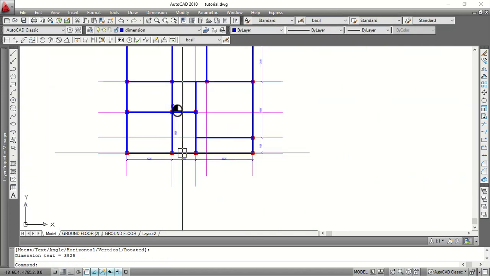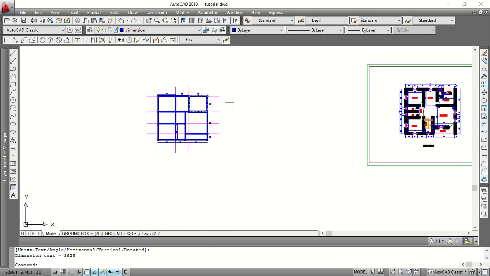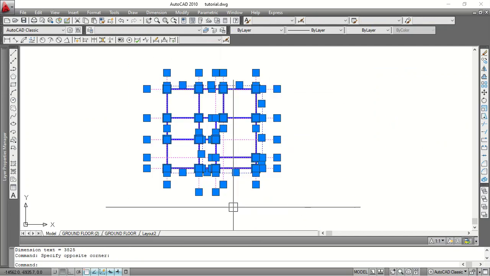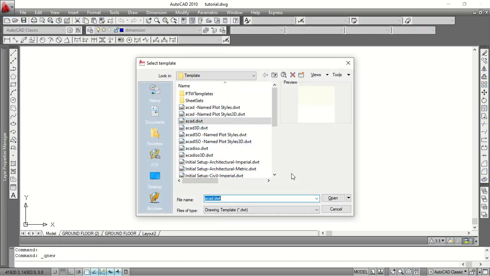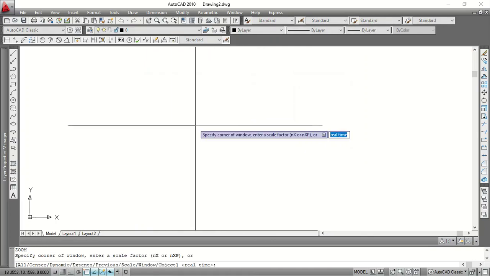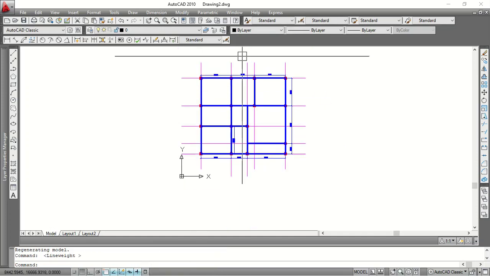So what I'm going to be doing next is this. I'm going to take this off from here and take this to a different page. So I can just copy this, Control C, open a new page, Control V, drop it there. You will not see it, so you type Z, enter, A, enter, activate line weight so you can see it. So this is what we're going to be exporting to Protastructure.